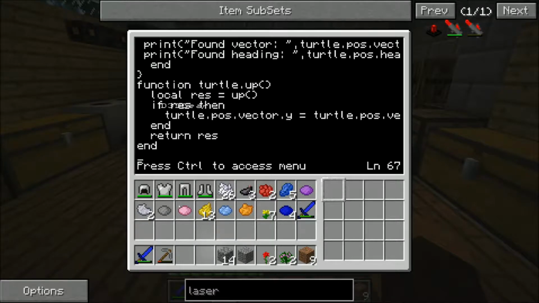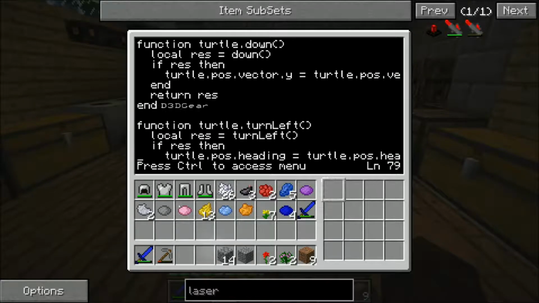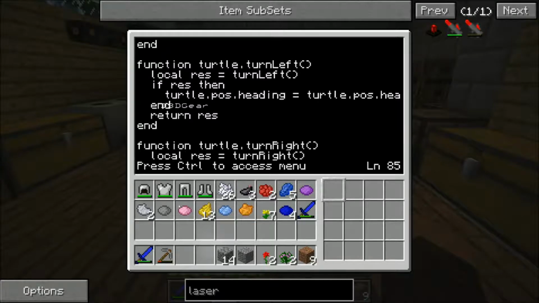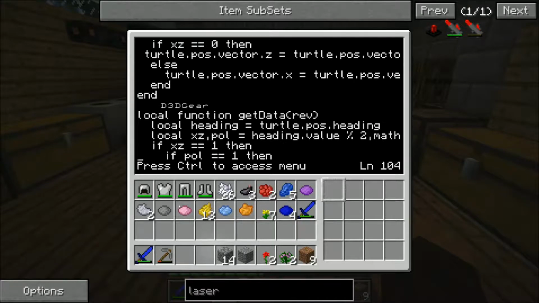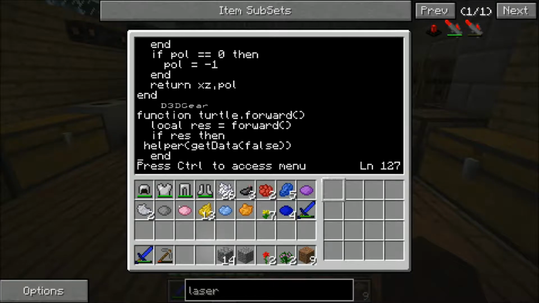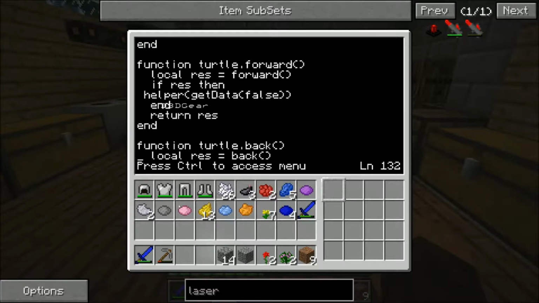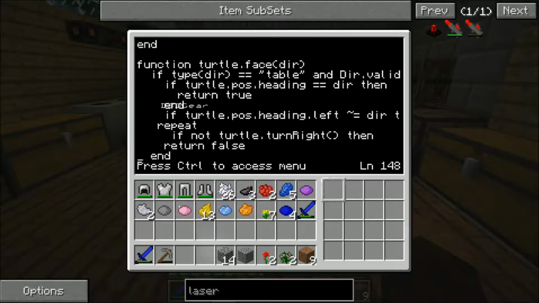Then we can see the turtle up function. I've overridden up, down, left, right, forward, and backward, so that you don't have to change your programs. The turtle will, every single time it makes a move, update its position, and that's how it knows where it is. Helper and get data are for the forward and backward, just so that we take into account the direction that it's moving before we can actually change its location. So that's what that does. And we can see we have forward and backwards.